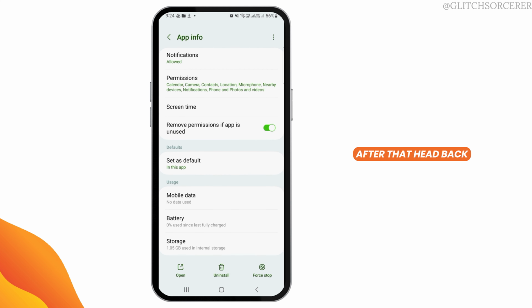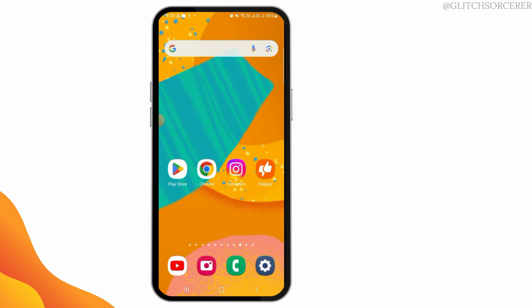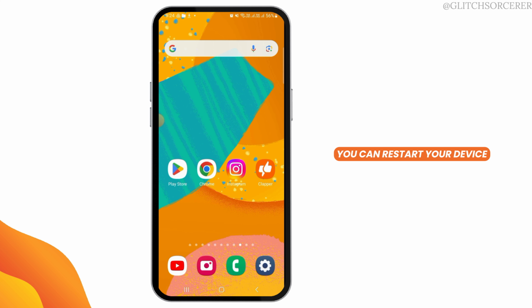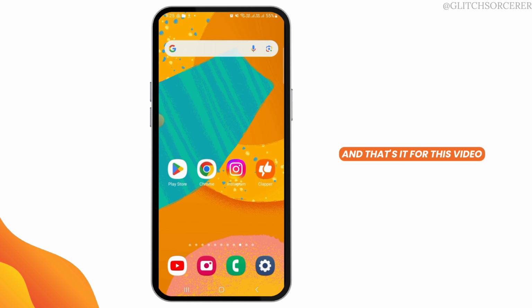After that, head back. Now tap on force stop. Go ahead and tap on OK over here. After that is done, you can restart your device. Then you want to launch open the Instagram app, log into your account and see if the problem has been fixed.